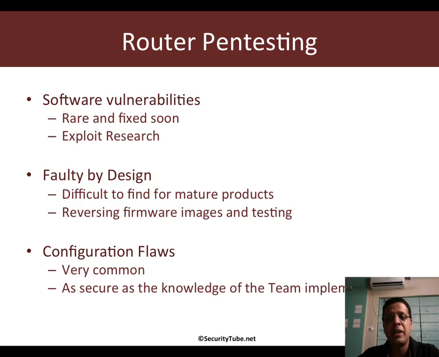So, when we look at router pen testing at a very high level, we can divide the vulnerabilities into software-based vulnerabilities, faulty by design, and configuration flaws. Honestly, this pretty much applies to most software as well. Software vulnerabilities could be things like buffer overflows and format string vulnerabilities, and for mature products, these are quite rare, and as soon as they are discovered, they are fixed very soon.